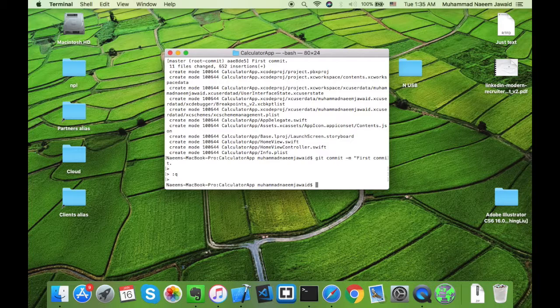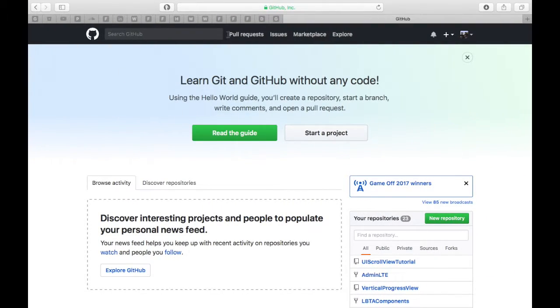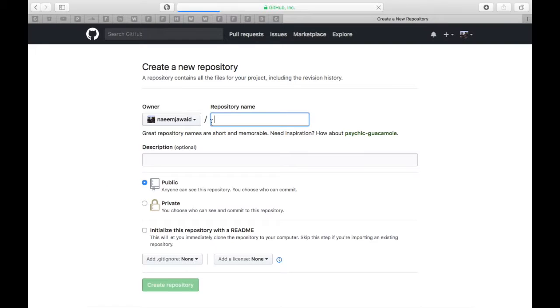So now I have made my first commit, and the next thing we need to do is push it to a remote repository. We don't have a remote repository yet, so we'll create one. We can create this in GitHub or Bitbucket or GitLab or any other Git provider. So in here, I'll start a new project and call it CalculatorApp.